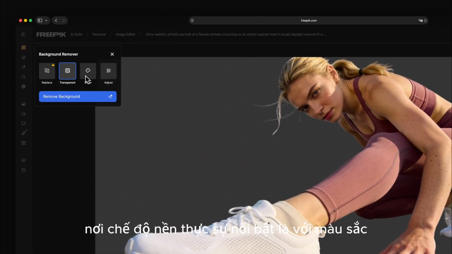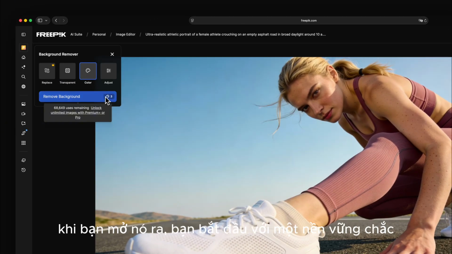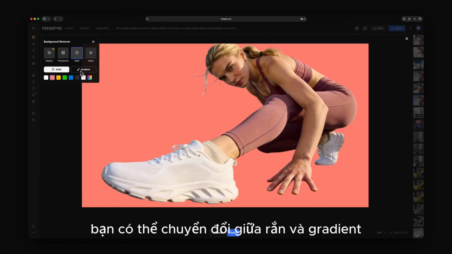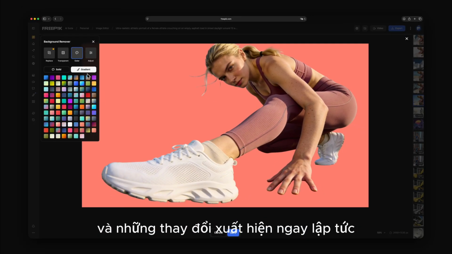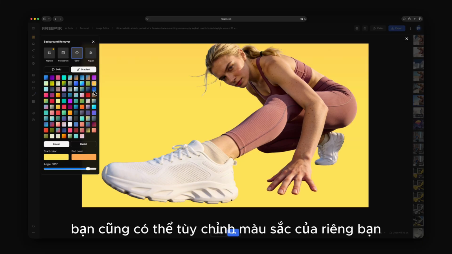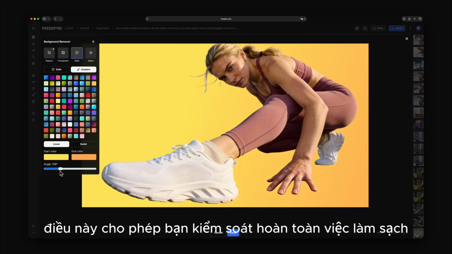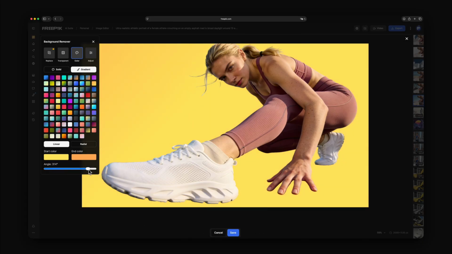Where background mode really stands out is with color. When you open it, you start with a solid background. You can switch between solid and gradient, and changes appear instantly. You can also customize your own colors, including start and end points for gradients. This gives you complete control over clean, minimal backgrounds.